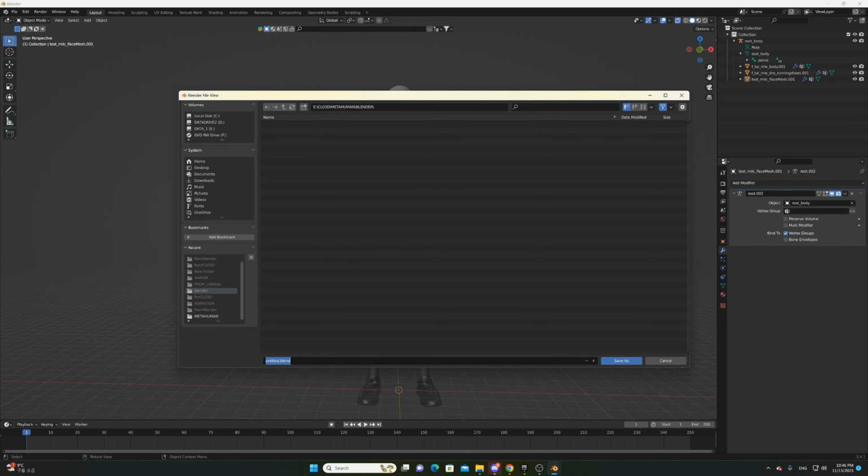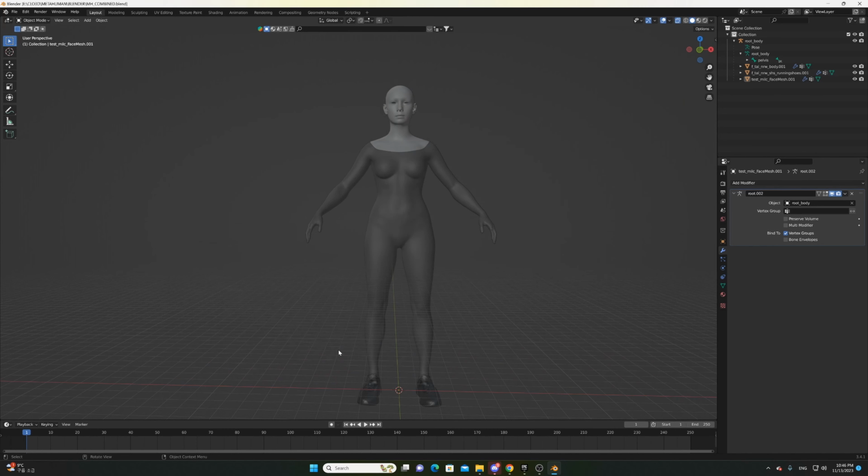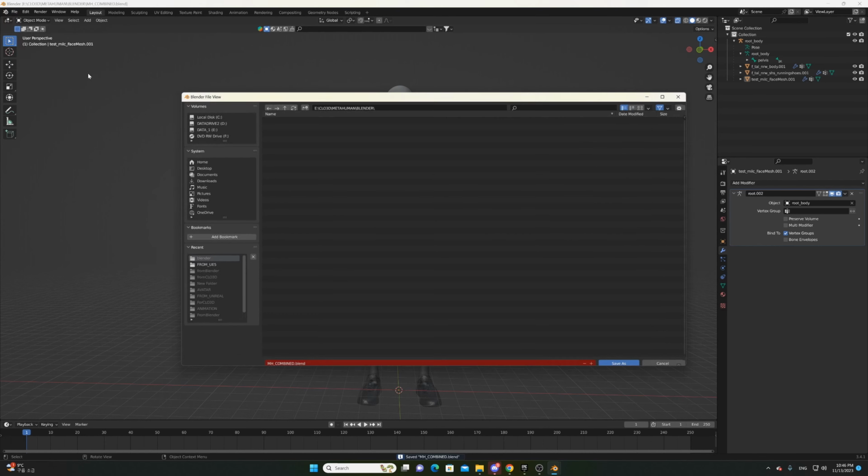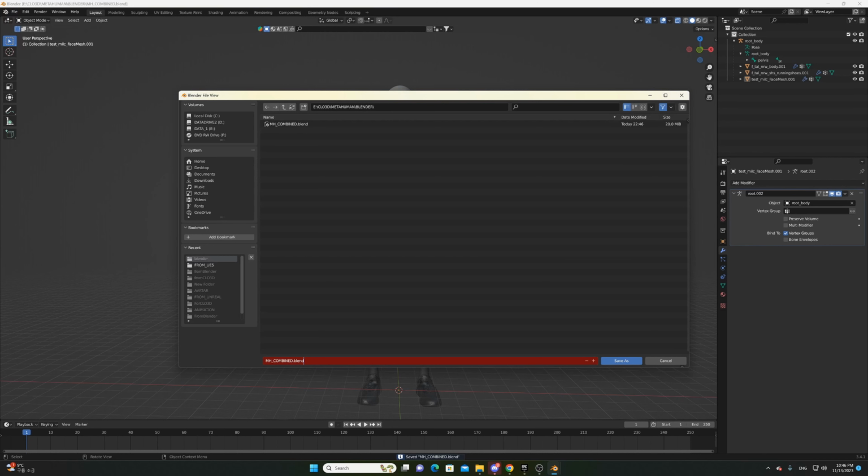Then in here you can save name, image, Metahuman combined. Okay, then you can save another one. Save as image animation.